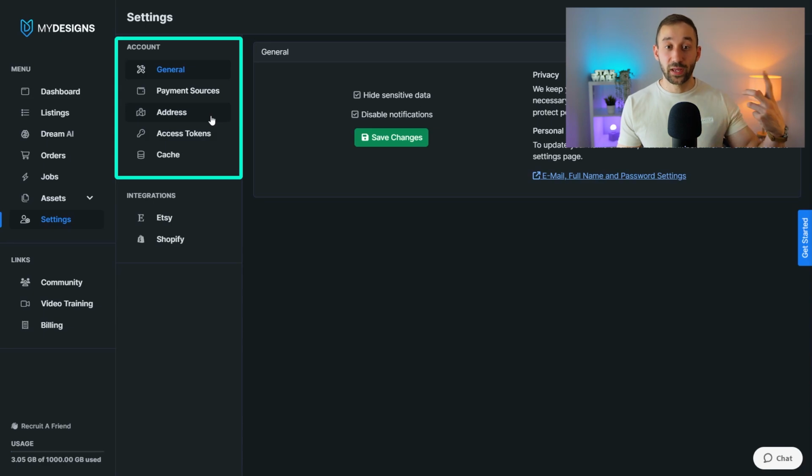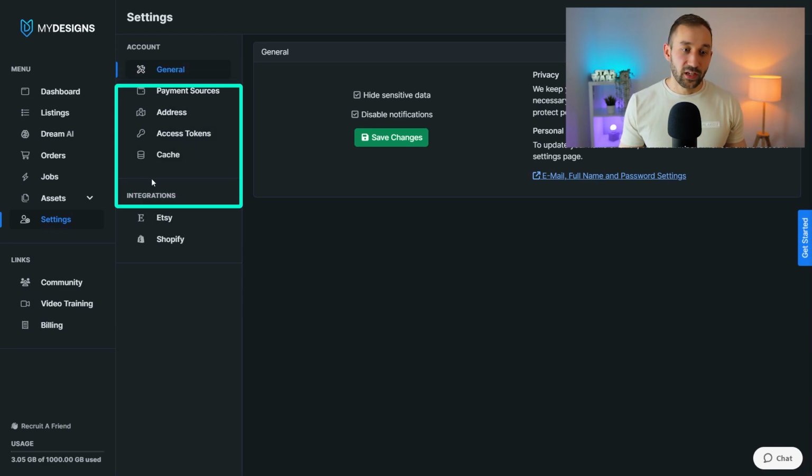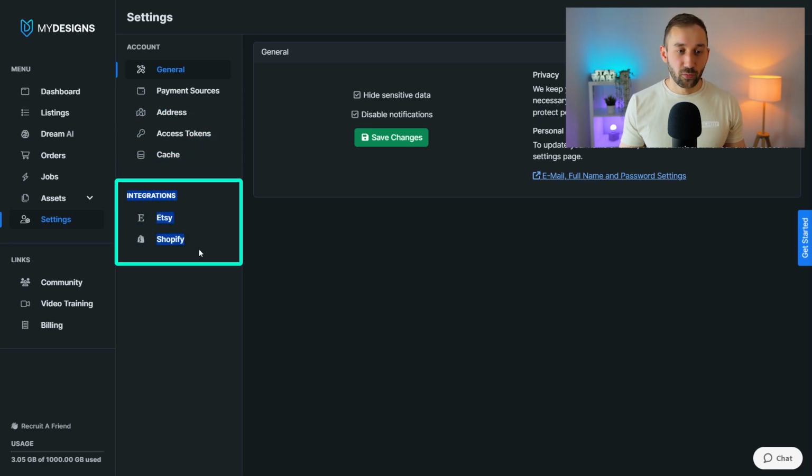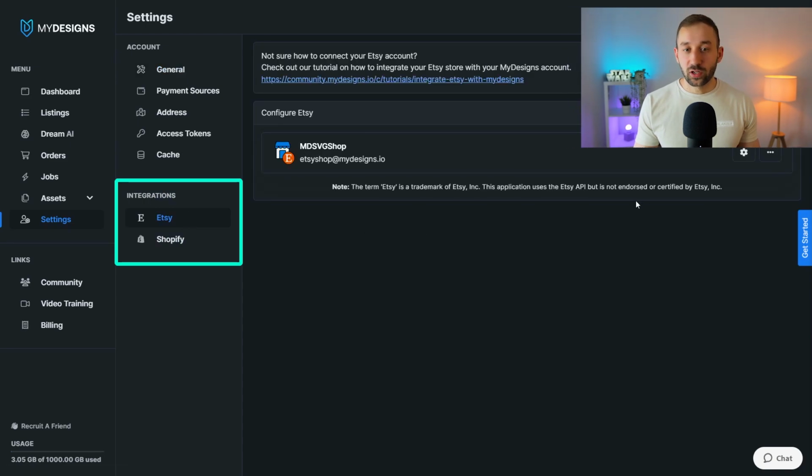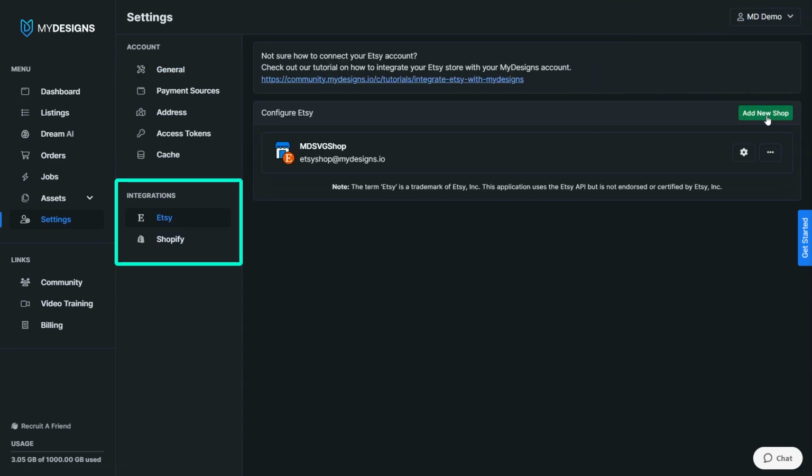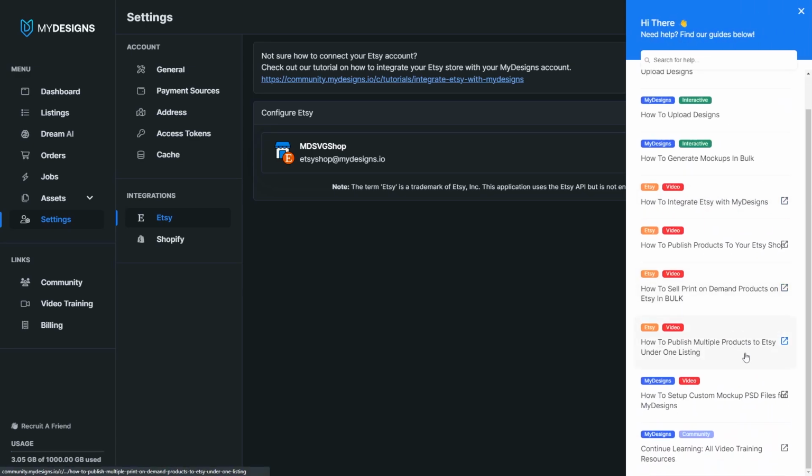So obviously you have to pay to get these orders printed. You can put your card details in there. You've got the integration section. This is actually the most important part of the settings tab, where if we click onto Etsy, for example, you can then go to add new shop, and it will walk you through the process of integrating an Etsy store with MyDesigns.